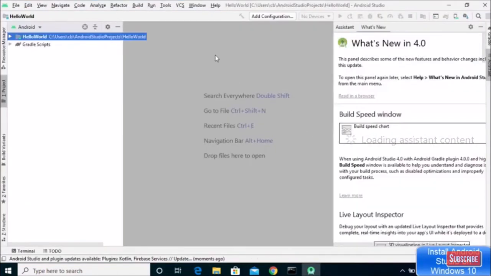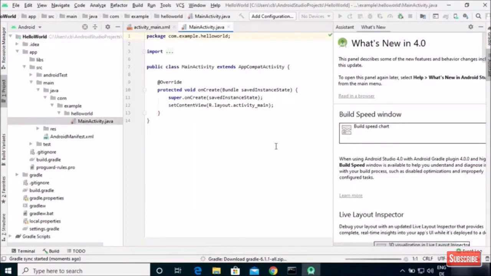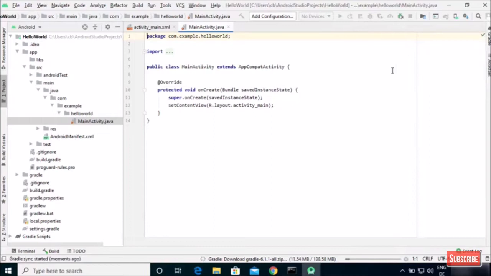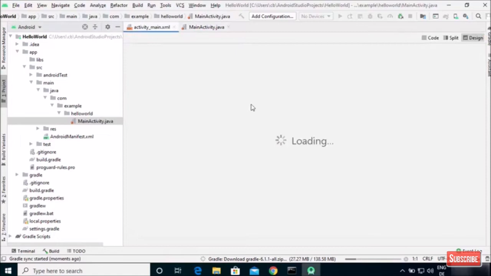Now as you can see, it will take some time to load, so just wait for some time. We will start from the right hand side. You will see this window in which you can see what's new in the newer version of Android Studio. If you don't want to read it, just minimize this option because our project is created here. On the left side you can see the project view, and on the right side you can see the code for your project. Also you will be able to see the activity main.xml file where you can design your Android app.